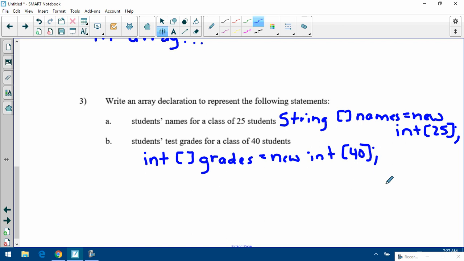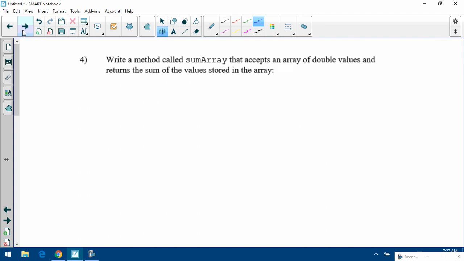Okay, questions with this page, please call me over. If not, here's the last page. Okay, so we got 2 methods to write on this last page.